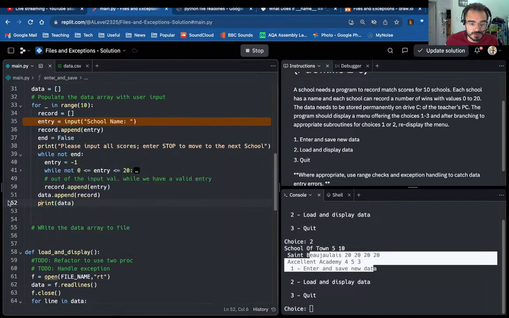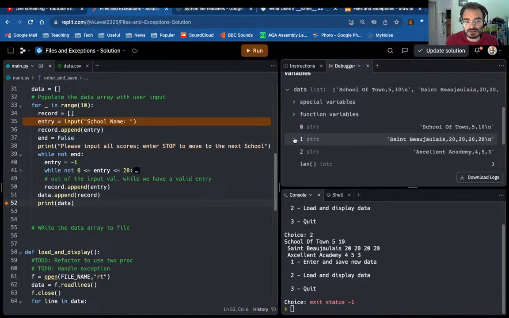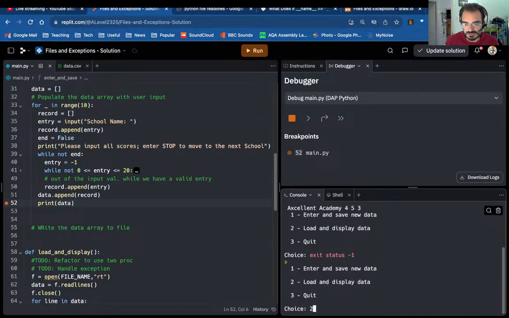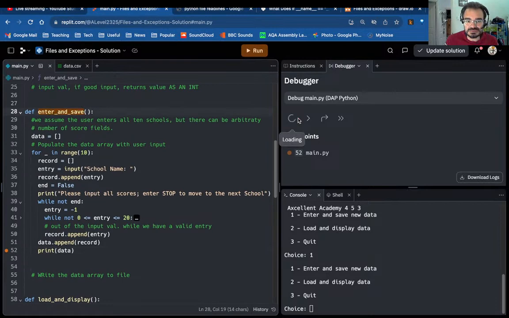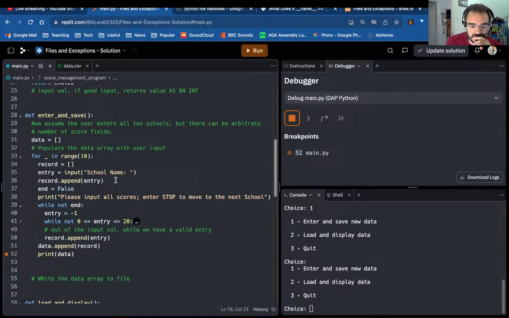I'm going to put a breakpoint into it. Oh, this was running actually, it's interesting. I got a breakpoint at 52, run it. Okay, load and display, and that loops me, fair enough. Enter and save. Didn't work because, again, I didn't update my main function or my score management program to have, if the choice is equal to 1, enter and save. Okay, we are back here. This was this guy, and we've not even written to the file, right? This is just getting it in.